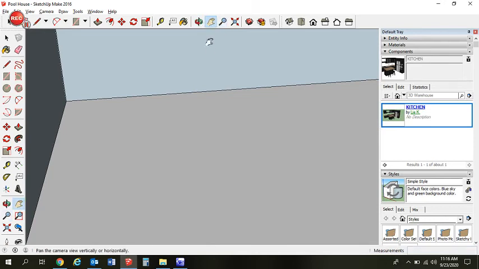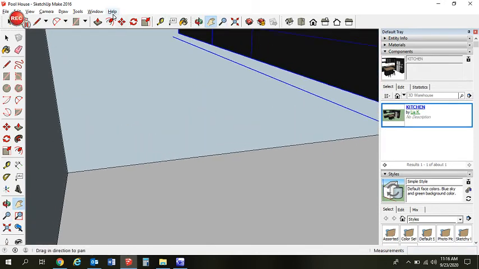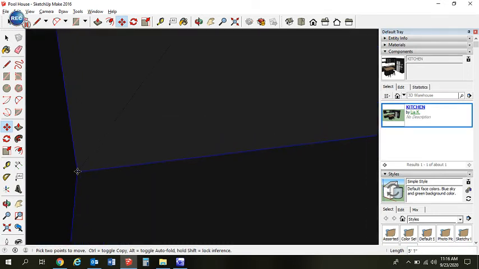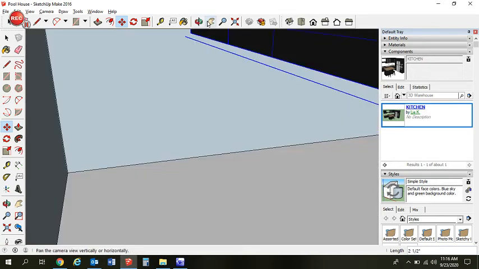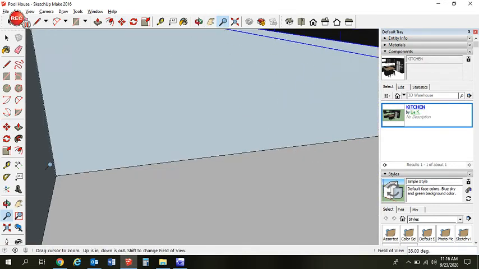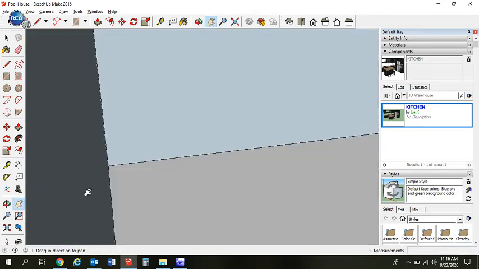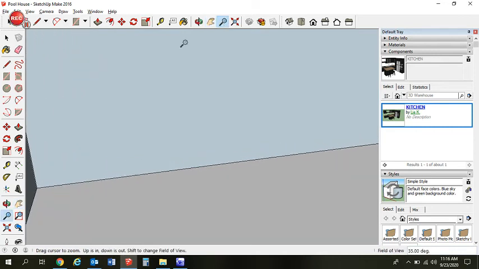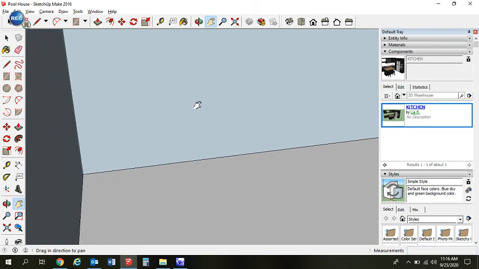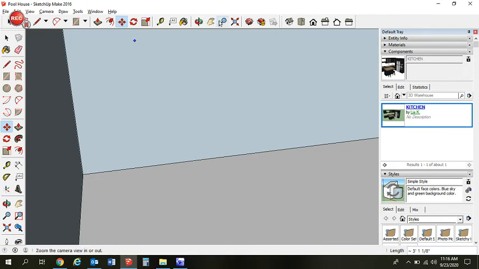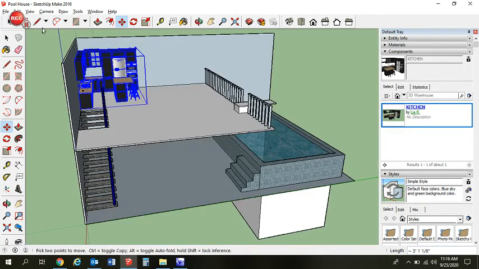Oh man. There. Now I can see that corner. Click. I'm going to drag it down into that corner. There. Okay, let's see how that looks. Perfect. Okay, next we're going to get our select tool. We're going to click over here.